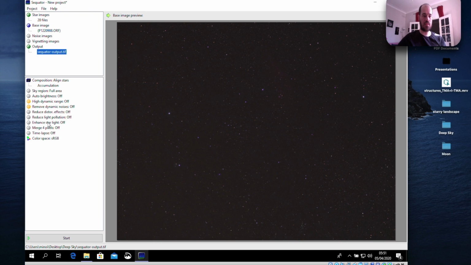What is interesting is that you can reduce the light pollution. All the images do have some light pollution. Put deep sky, and I suggest you reduce a bit the default strength of the filter, because, well, usually they tend to go overboard. So maybe we can also try this auto brightness. And so now we are ready to stack.